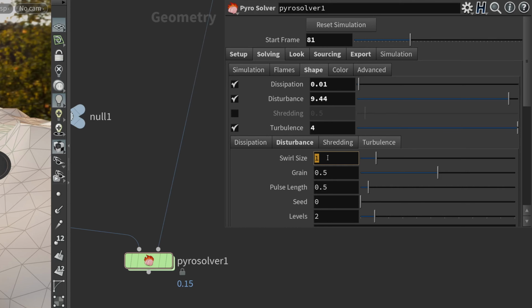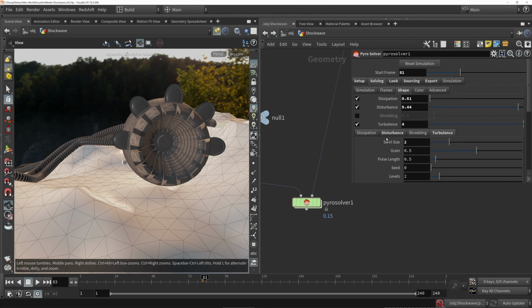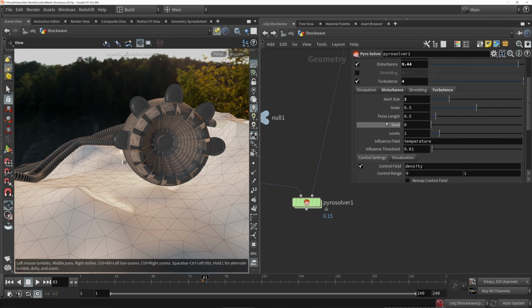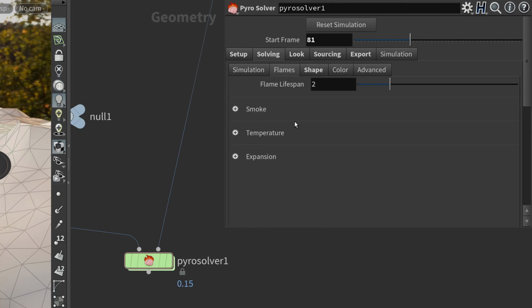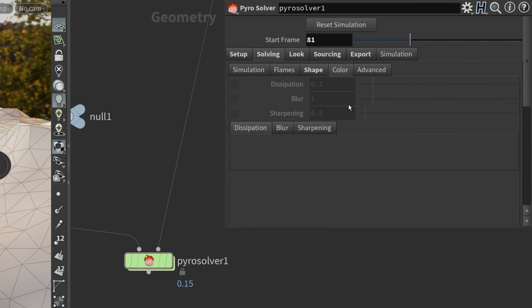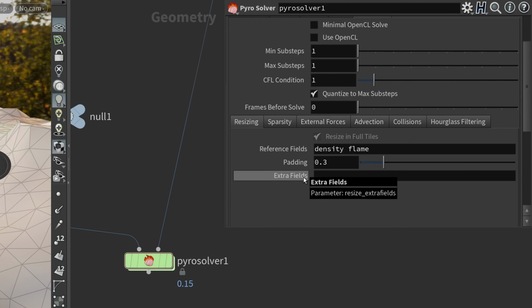So I'm going to try a swirl size of 2, and I'll leave everything else at default for now. As for our shape settings, I think this all looks good to run a new simulation. Just to take a look at a couple other things in here, we don't need to worry about the flame settings for our Shockwave. Don't really need to deal with the color either. Under the Advanced tab, I'm going to leave all this stuff alone.